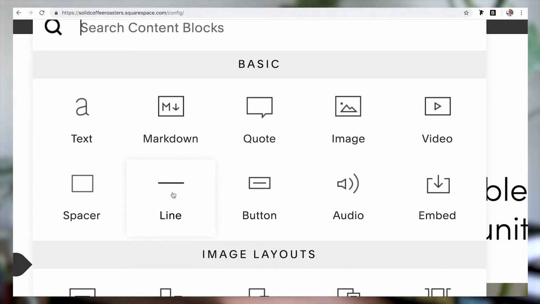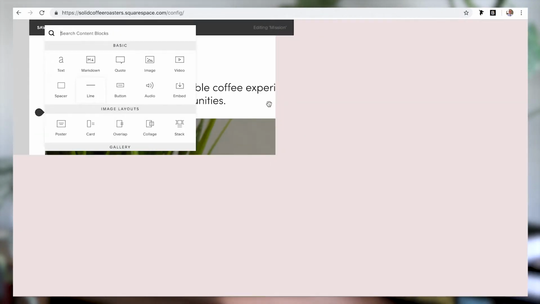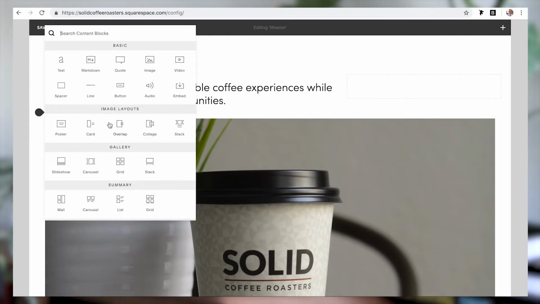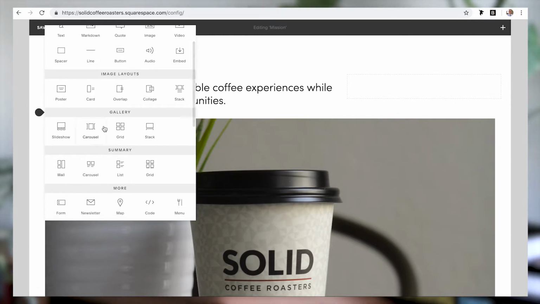You could add a line between sections, a spacer. Spacers do really cool things. Let me give you an example of that. This is a spacer. I don't want the text to read all the way across the page, so I put a spacer so that it cuts off the text at a certain spot. Let me go back into here. There's different image layouts, so you have 5 different image layouts. And then you have galleries, you could add galleries.